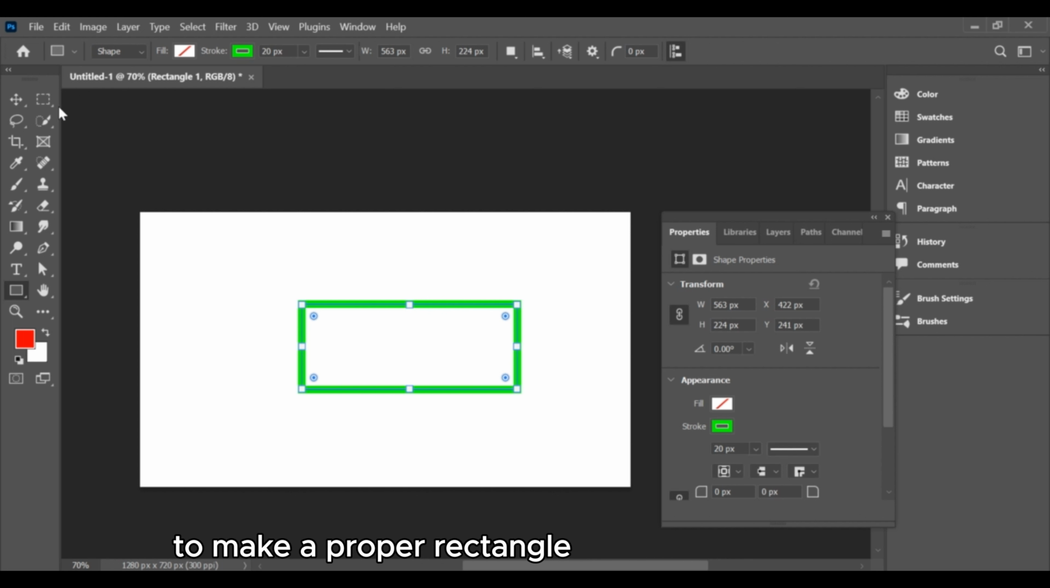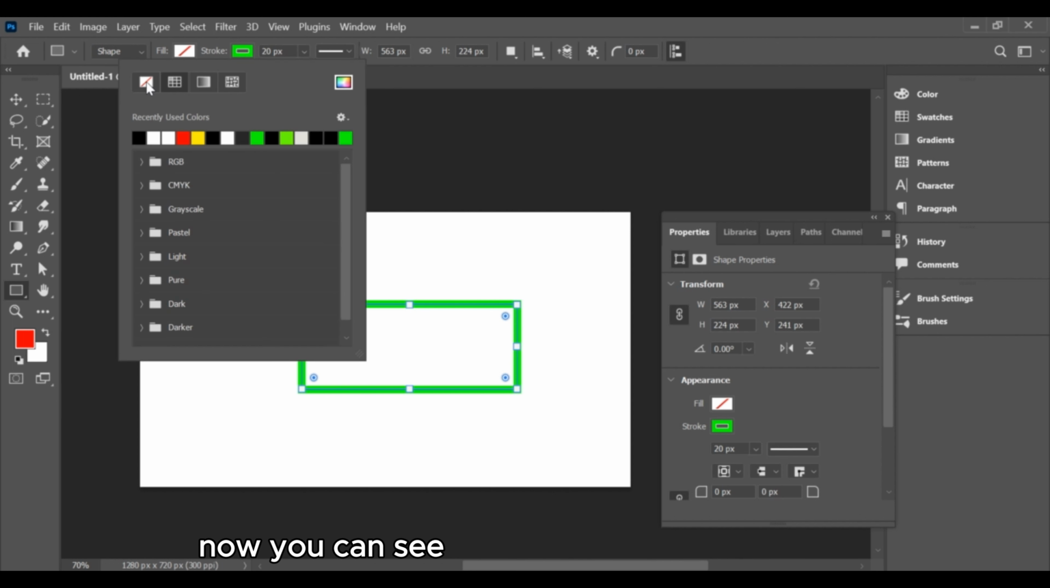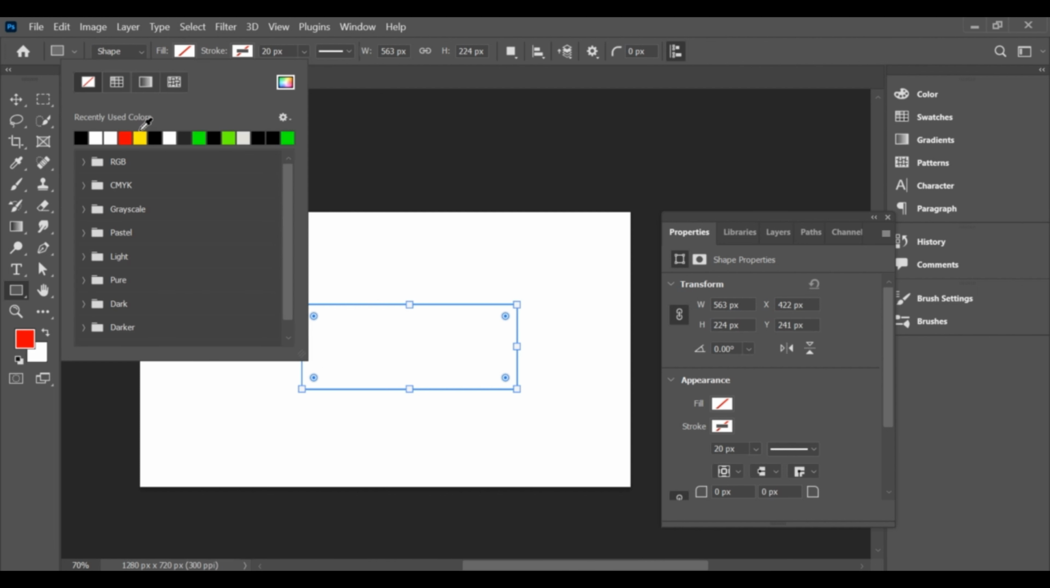To make a proper rectangle, go up right here, stroke, and click on this icon. Now you can see the border is also gone. Then click on Fill and choose any color you like.